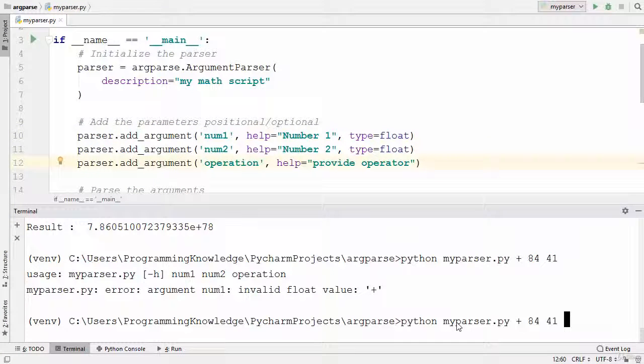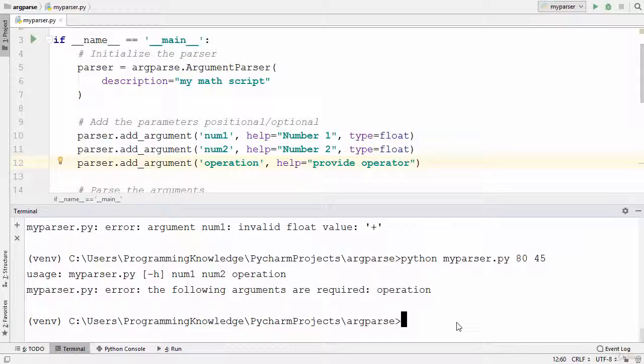Also, if you don't provide any parameter, so I'm going to just provide the first two numbers, but the operation I haven't defined, then also it's going to give me an error, and this will say that operation is not defined because we haven't defined any operation here, so it's going to give us an error.